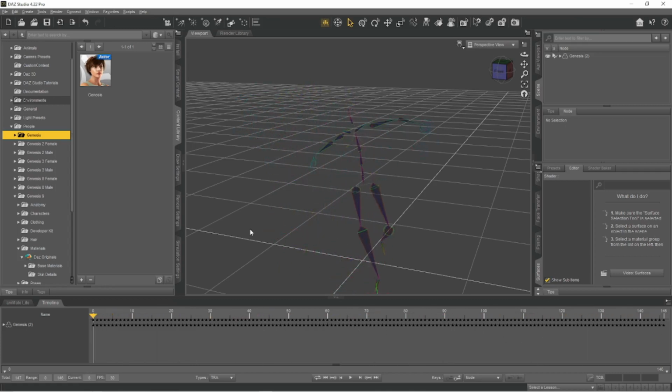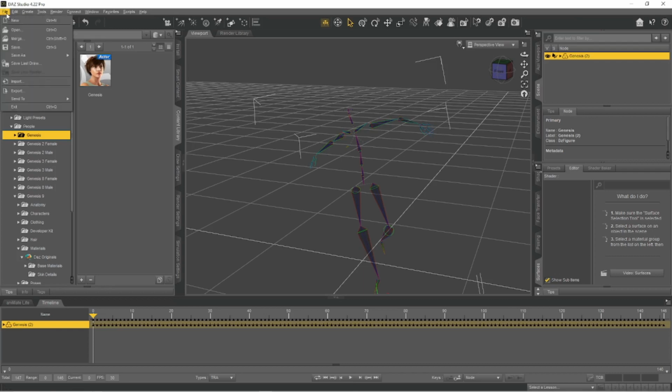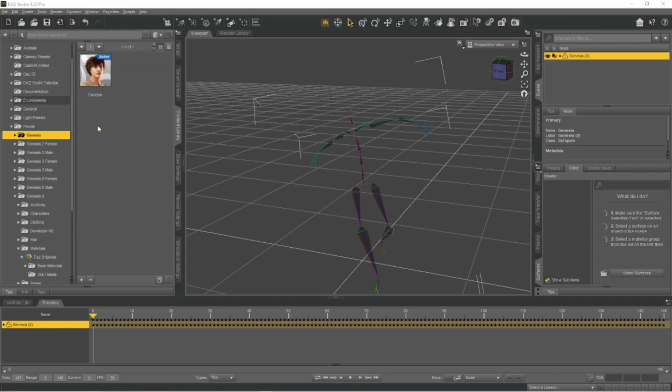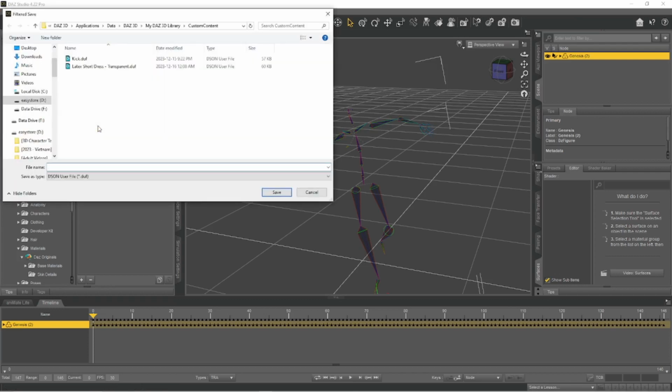So now we can select that, and we're going to save it as a pose. So File, Save As, and Pose Preset. Now in Daz Studio, poses and animations are all saved as a pose preset. So now I'm going to call it dance.